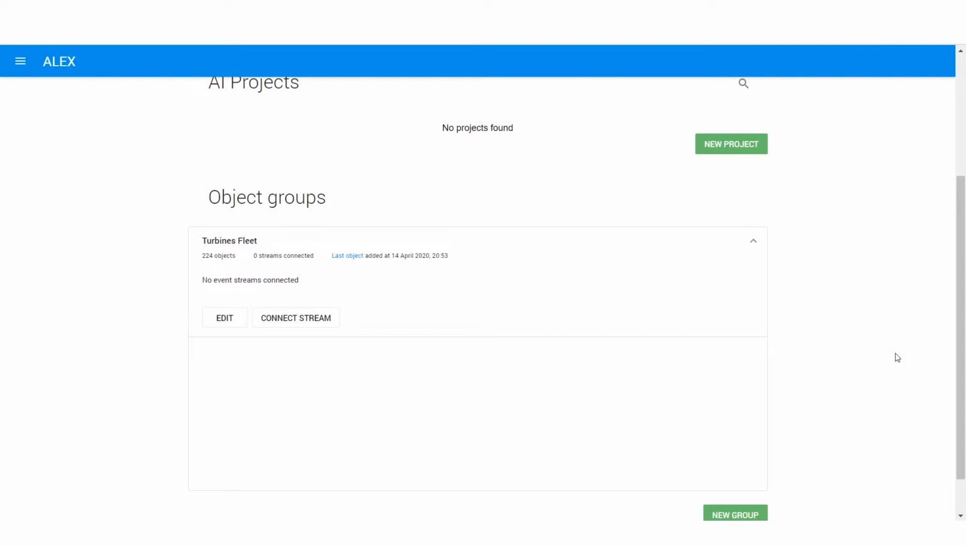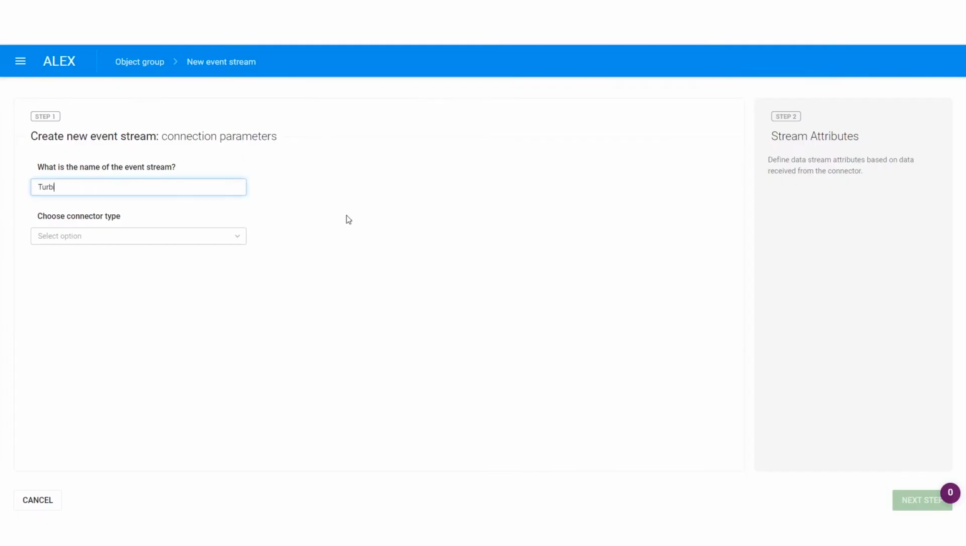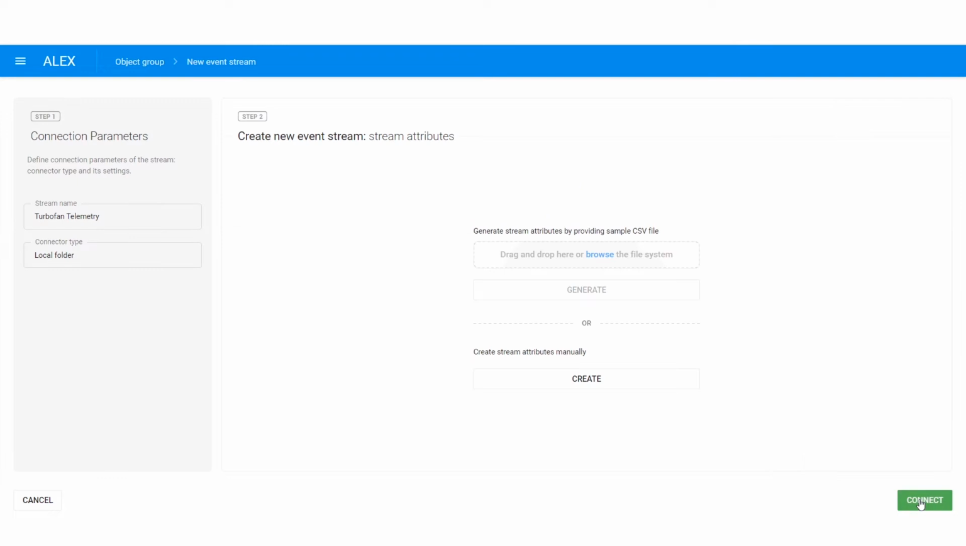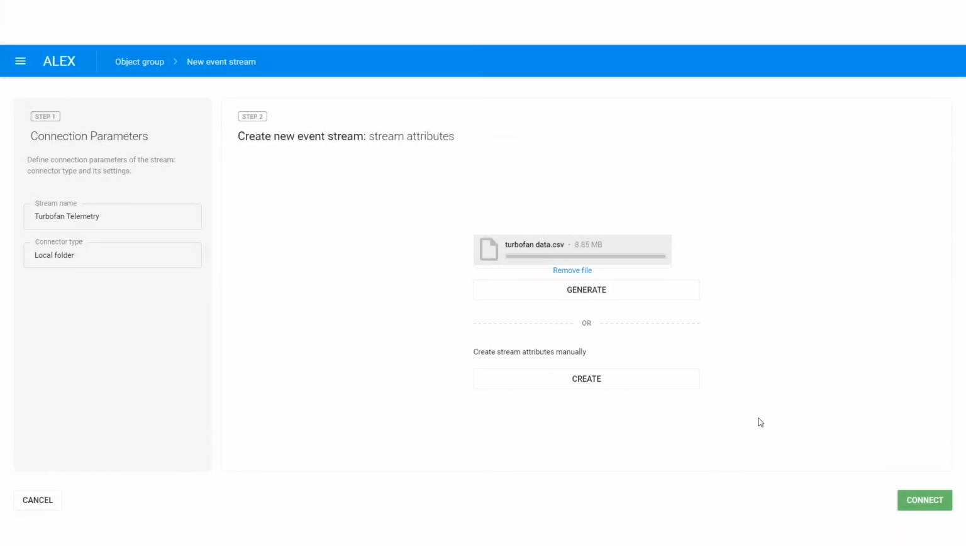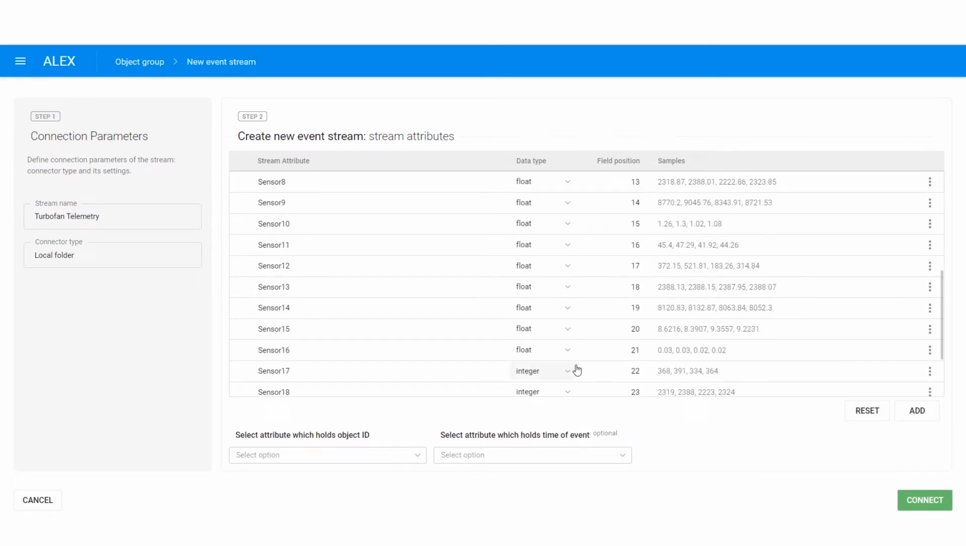The first step is to connect the data stream to the ALEX predictive maintenance analytics. The data stream is represented by CSV files that get uploaded from the equipment monitoring system at regular intervals. All the available sensor types can be revealed by providing a sample file. There are 21 sensors and 3 external conditions in this data stream.